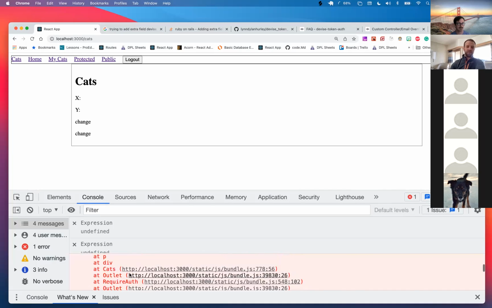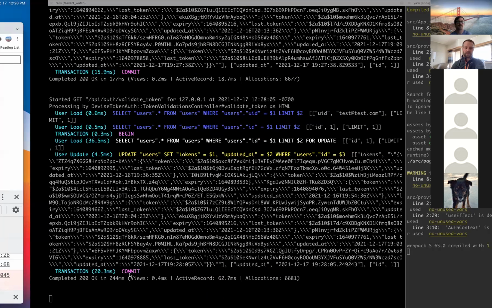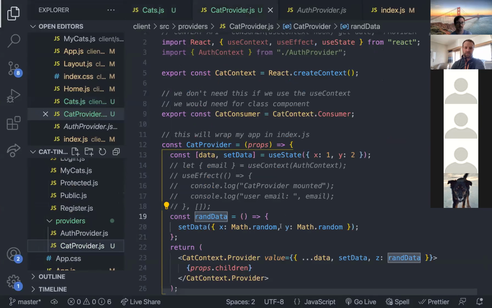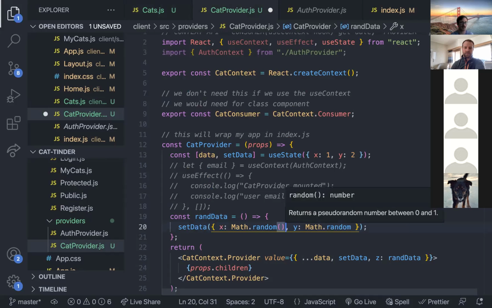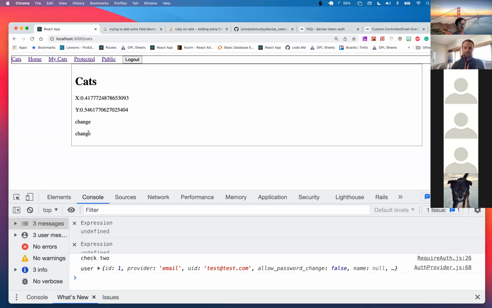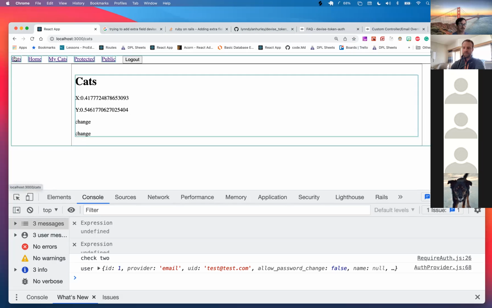Looks like I got another error. Let's go back to my cats provider. What am I doing wrong here? I'm not actually calling those functions. So I need to call those functions here to grab that value. Go to change. Once again, those values are updated.